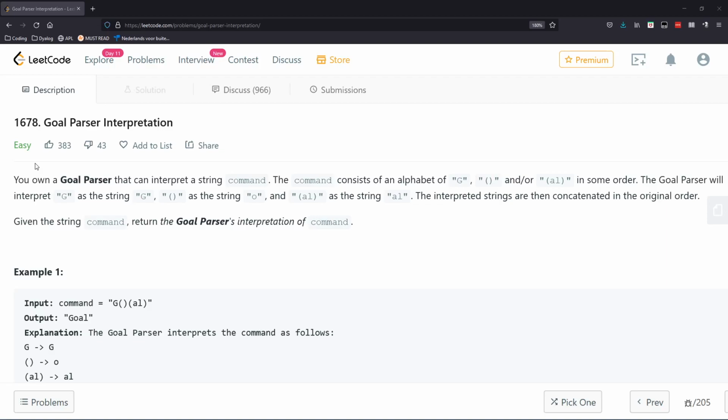Hello everyone and welcome to another short video on solving a LeetCode problem with APL. Today we will be tackling problem 1678, goal parser interpretation.